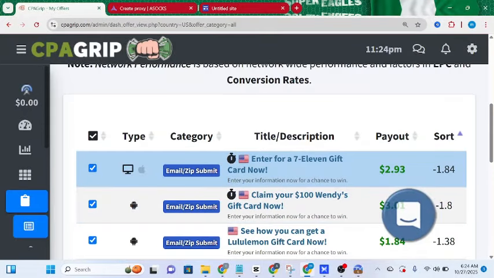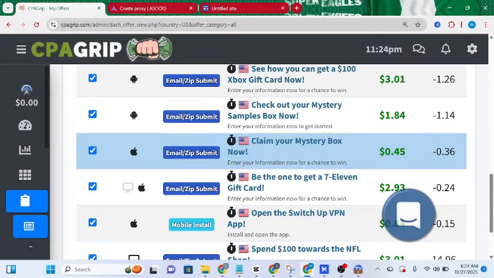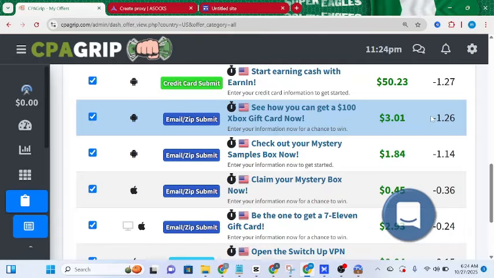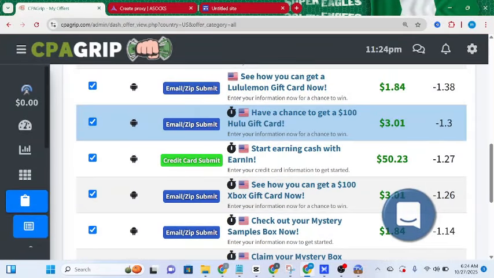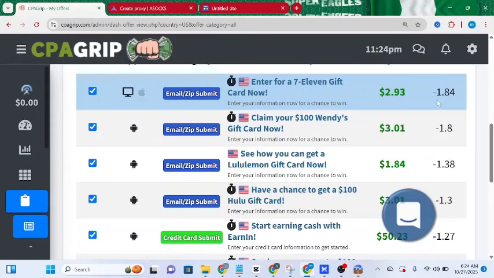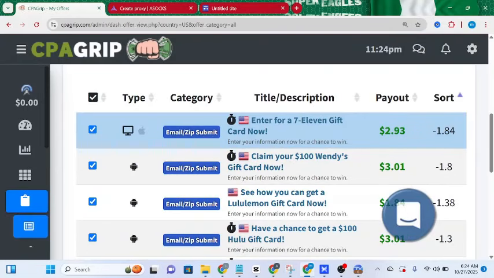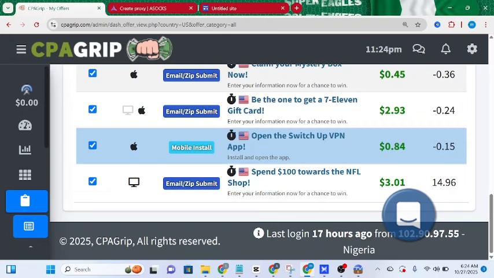You can see -0. If you come down here, we'll have -1, -0 and -1. So which one is higher between -0 and -1? We're going to be looking at this one. This one is the next highest one here. Okay, -0, 15. So we can target this one.